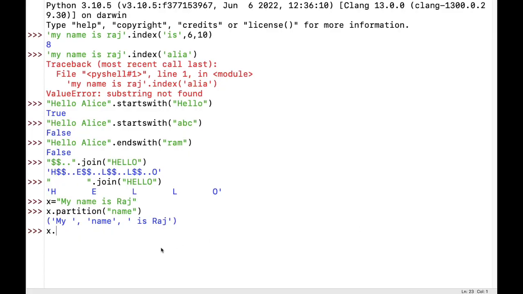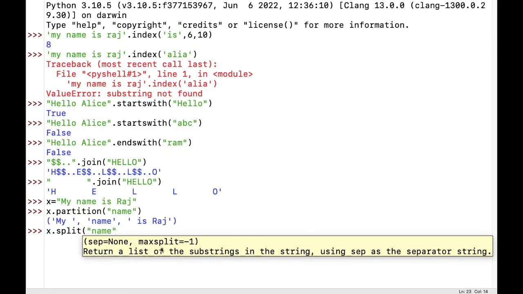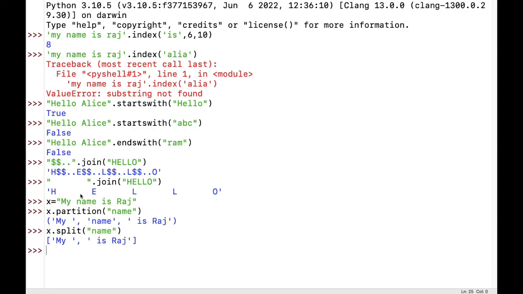So here if I write x.split(name), what will happen? Wherever name occurs, at that part it will be split. So before name we have "my " with a space. Name will not be a part of the output because here we are using the split function, not the partition function. And after name we have " is Raj". So the space is there, and after that "is Raj" is taken.